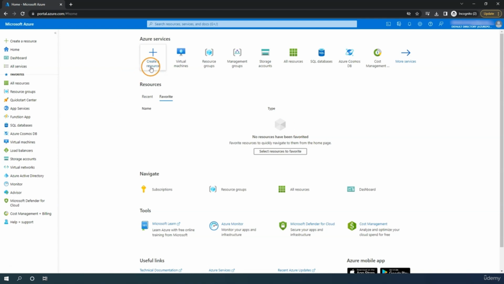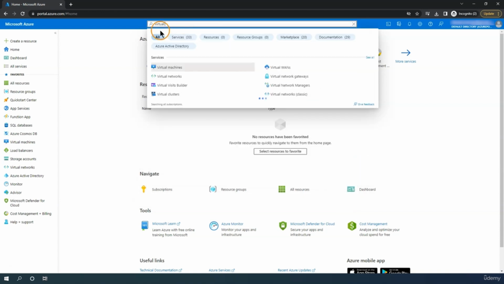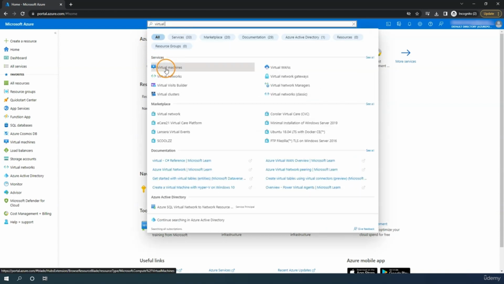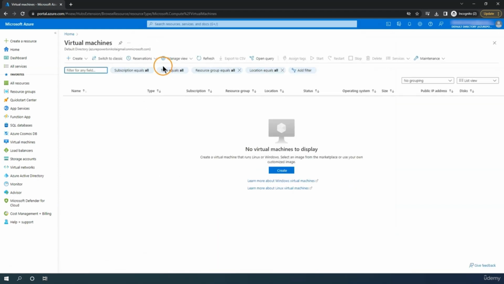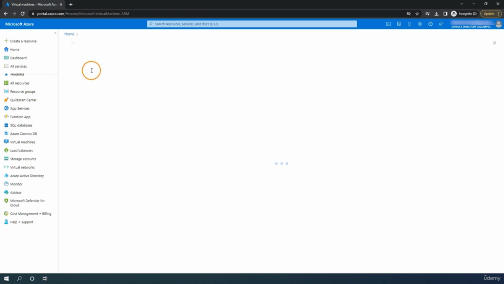We can either go to create a resource in here, or in the search bar we can also just search for virtual machine and we also find the related service. So let's select virtual machine, and we can see currently I don't have any virtual machines created yet, but I can create a virtual machine just by clicking on the create button and select Azure Virtual Machine.